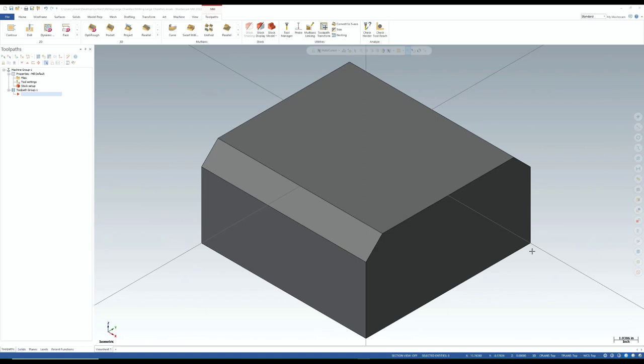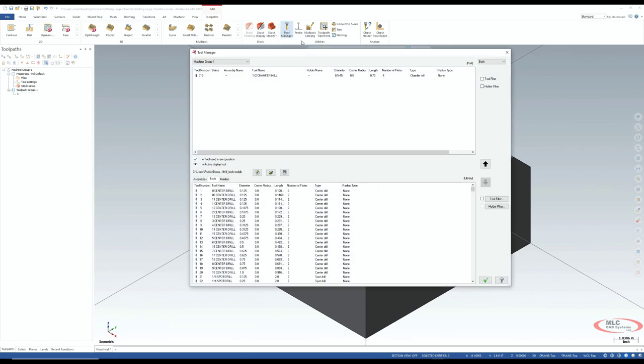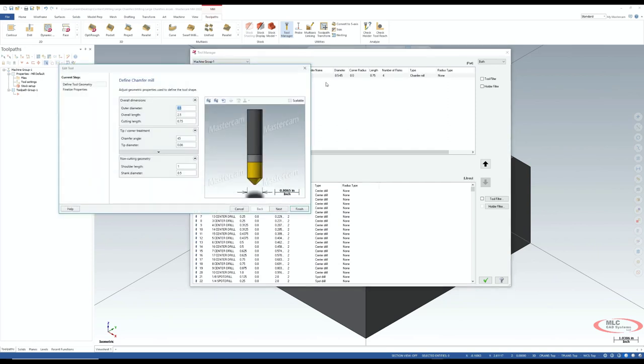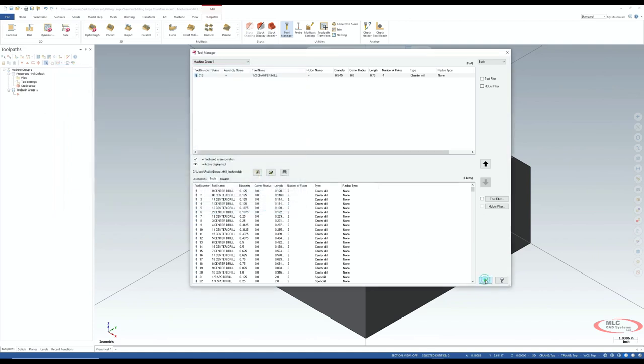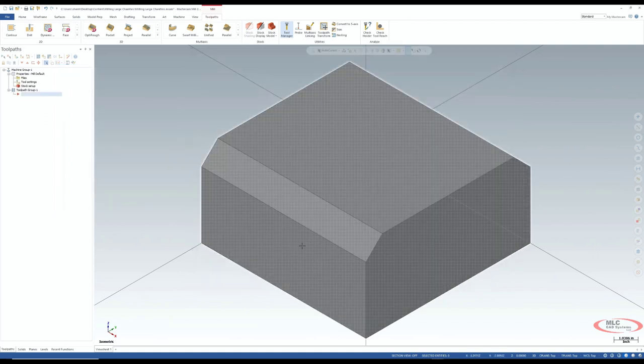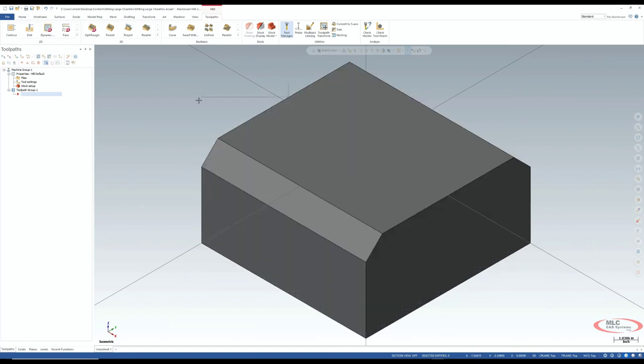So as we can see here, I have a model with a chamfer already on it, and also have a default mill loaded. And inside of the tool manager here, we can also see that I have a chamfer mill already created. This chamfer mill is going to be a half inch diameter chamfer mill, and it's got a specified length and cutting length, but more importantly, we have an angle and a tool tip width. Let's go ahead and close this down, and we're going to look at a couple different options that we have for creating this chamfer mill.